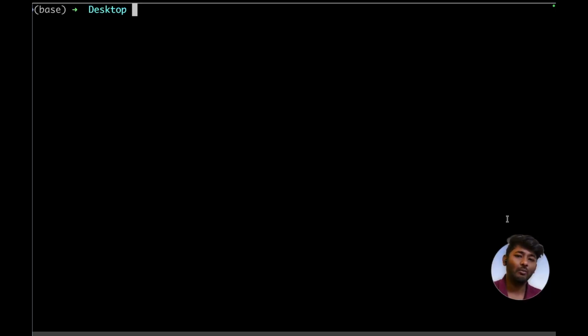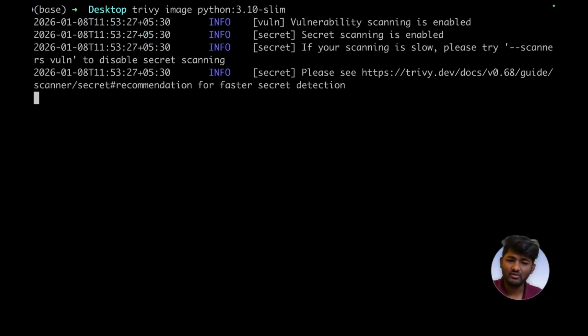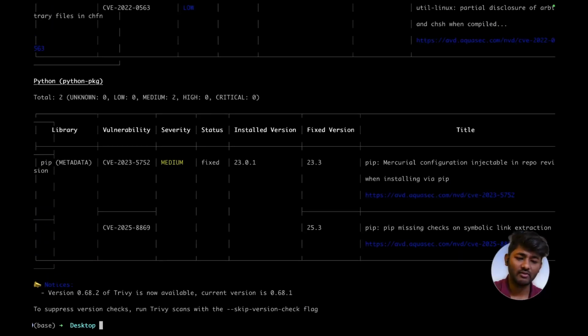So what is the basic thing that we have been doing so far? So let's say trivy image followed by the image name. So let's say python:3.10-slim. So this is the image that we have been scanning so far. Okay. So Trivy runs the scanning and the report is generated in front of us, right?